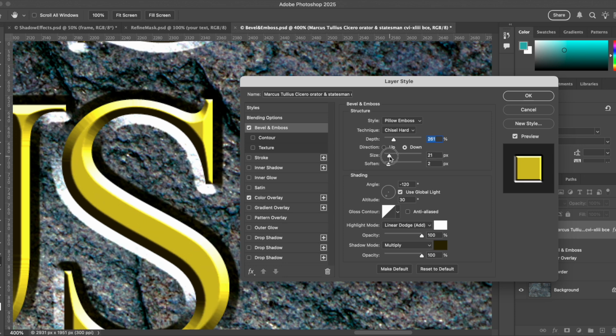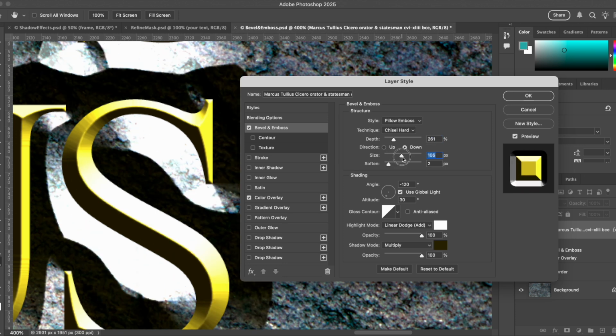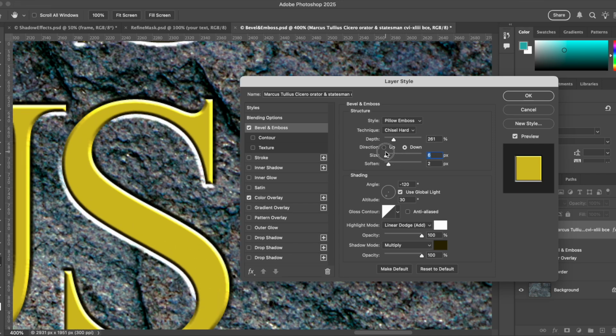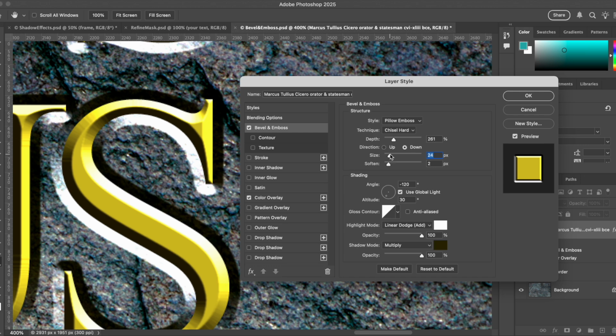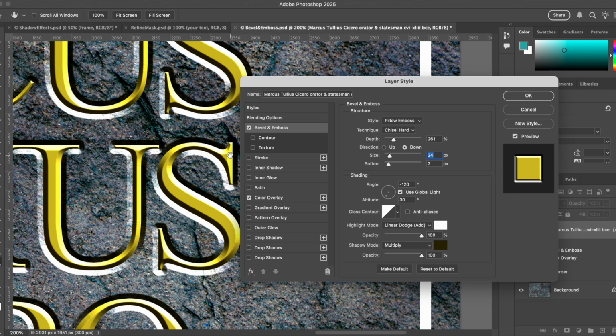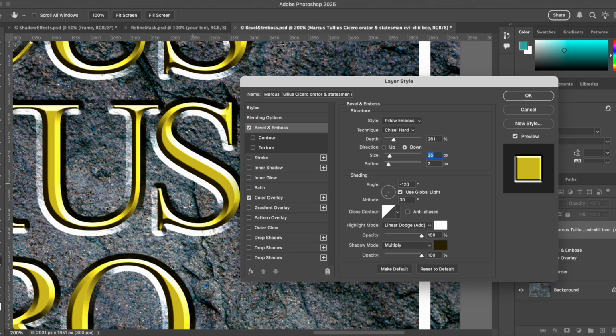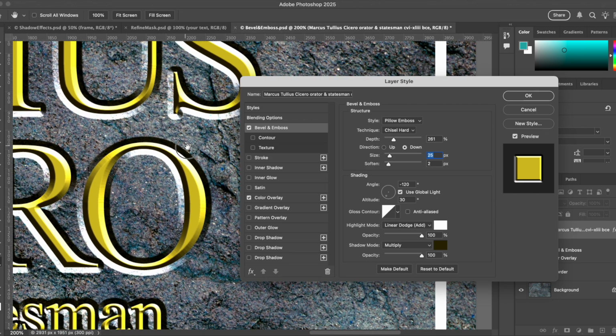Size, we want to be careful. We don't want to go too high. It's going to look a little too distorted. So it's how much of a 3D effect that we can actually apply to this. So I do want to zoom out to see what that's looking like. So my size at about 25 pixels tends to give me the look of something that's really like metal.